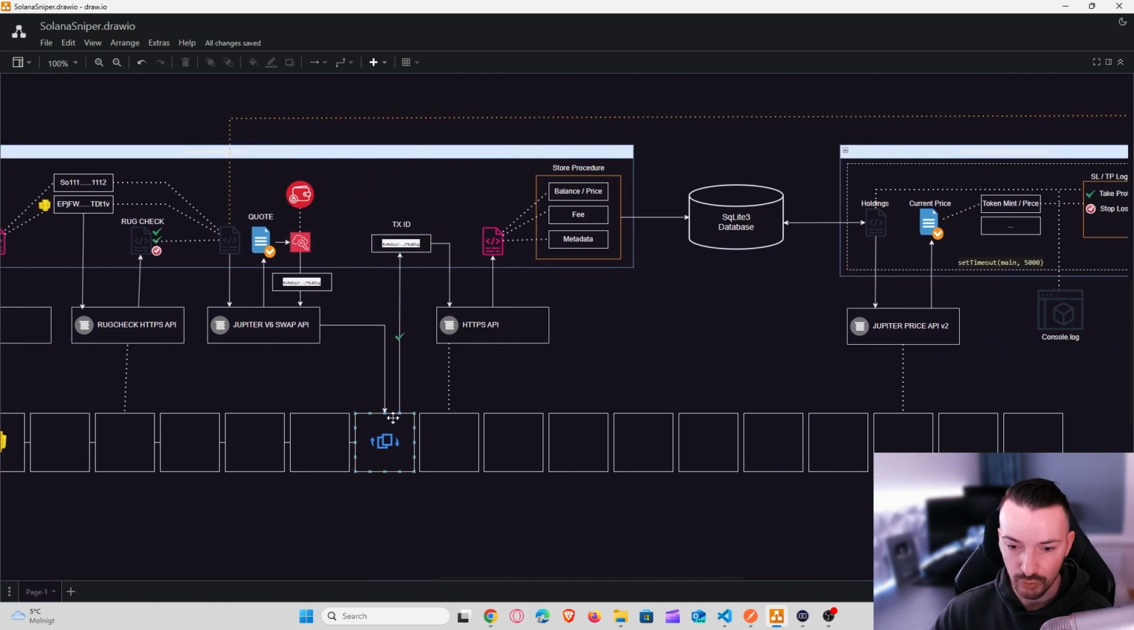So what we do here, we get back the transaction ID because we created a transaction. It was confirmed that it is on the blockchain. That transaction comes back, and we send it to our API to get more details about this transaction. Details for this transaction are the balance or the price. We will get the fee that is paid, and we also will get the metadata of the token.